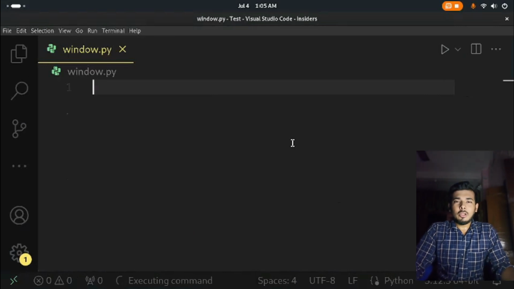Everyone, my name is Deepak, and in today's video I'm going to create a UI based application, a basic application in Python using Tkinter. So let's get started. You can see here on my screen that VS Code is already running and I'm ready to code.